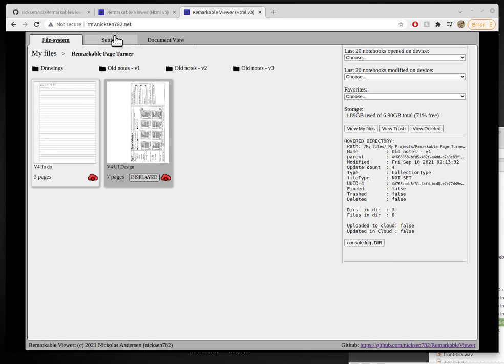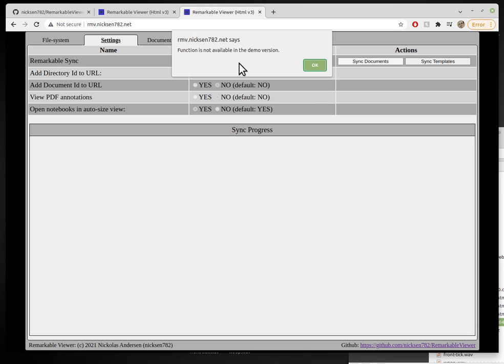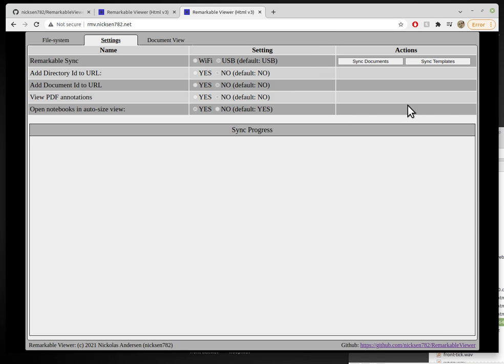Now let's go over settings. In the demo version, all settings are disabled. Function not available in the demo version. So I'm going to show you the developing version. Let's turn over that real quick. Okay, so we have our settings.